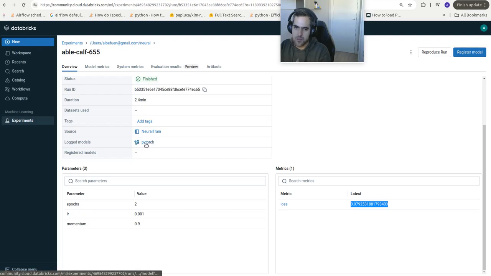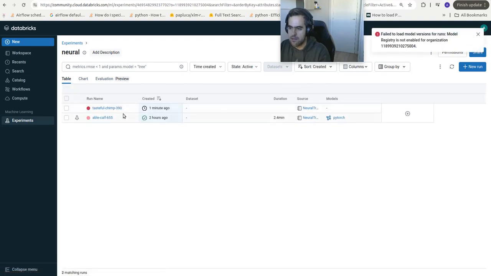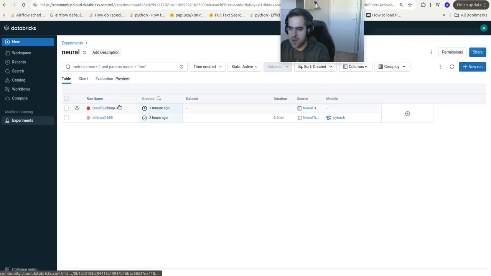We cannot use it because we are on community, but if you pay for Databricks, you can use it. And this is the source, the notebook that was used, so you can trace back the code that made this model. And then we have the epochs, learning rate, momentum. If we added different parameters, those would just be described as they were.